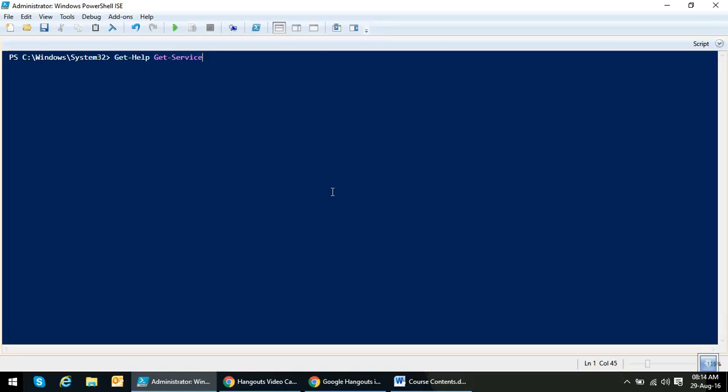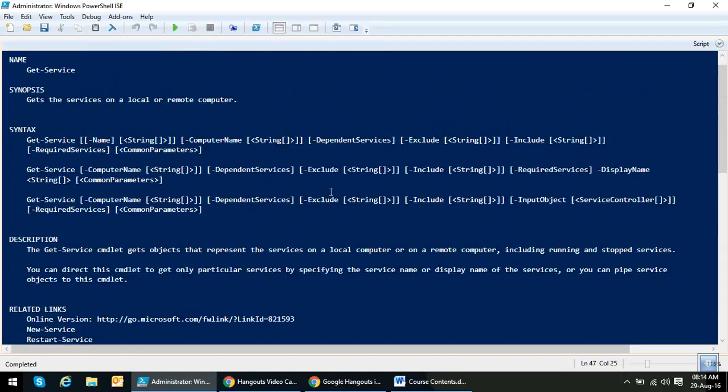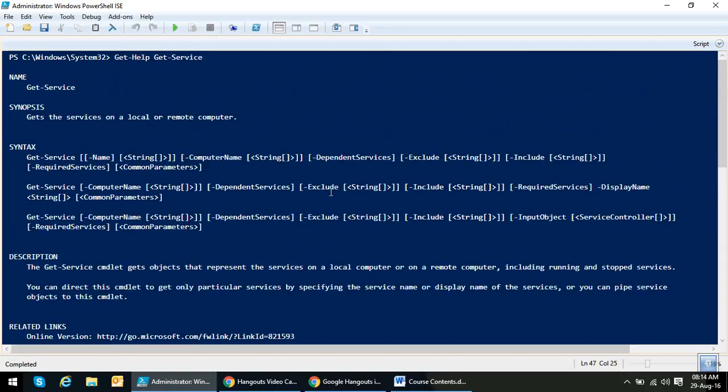Now when you run this command without any parameters, it will show you this simpler version or the shorter version of the help topic, where you will see the name of the command. Synopsis means the uses, for what purpose this command is used, and if that command has multiple different syntaxes, or in this case it is called parameter sets. If that command has multiple parameter sets, it will show you all those parameter sets.